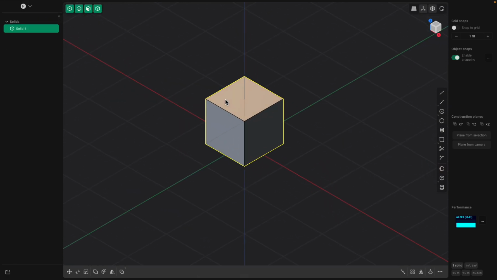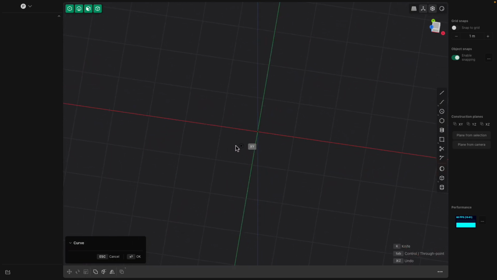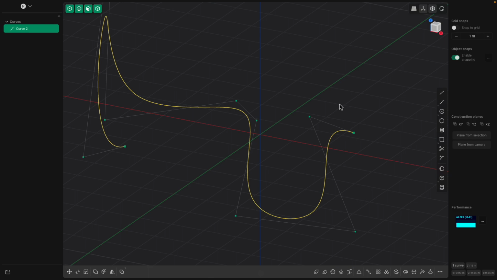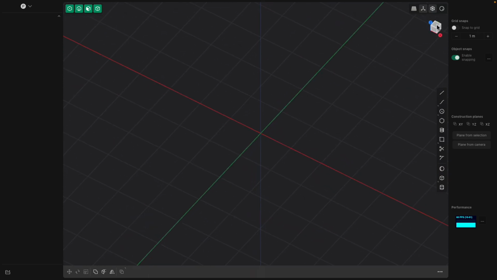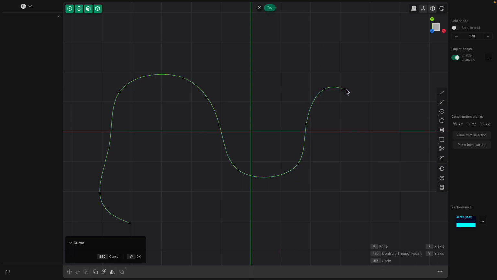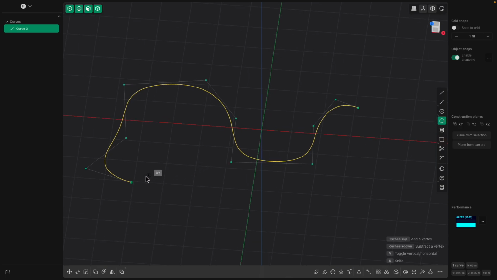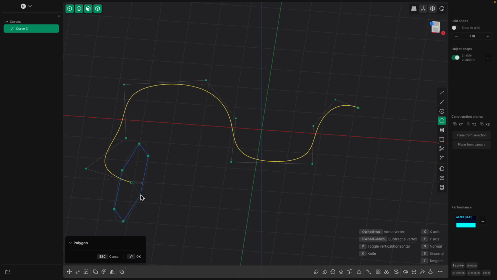Clear the scenes. Okay, let's start with a spline curve and draw something from the top view. If you want to draw from the top view, you better actually just go to the top view, and let's make something like that. And let's use a regular polygon, and let's use a triangle.